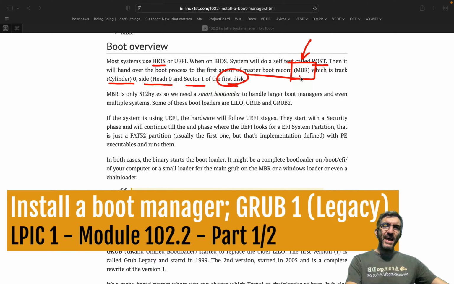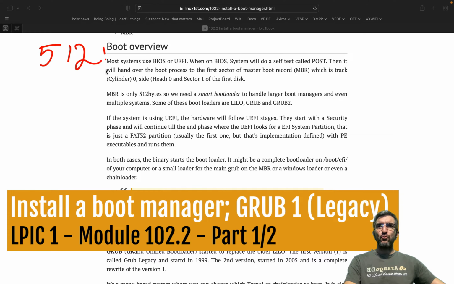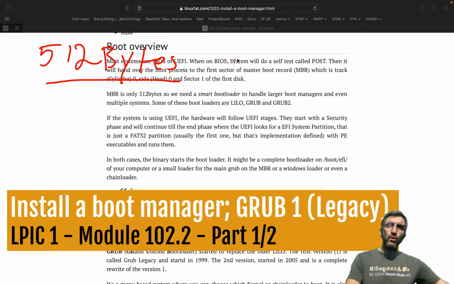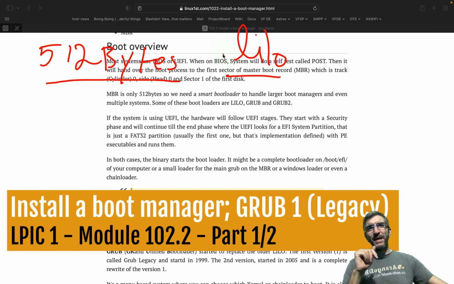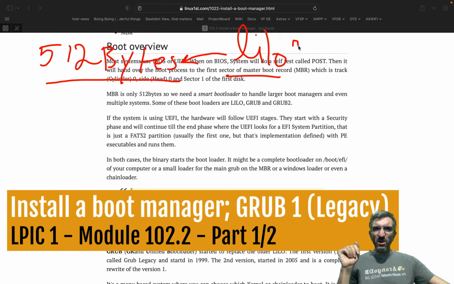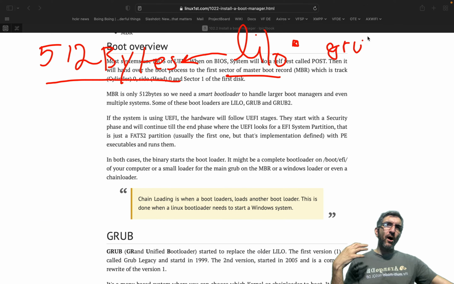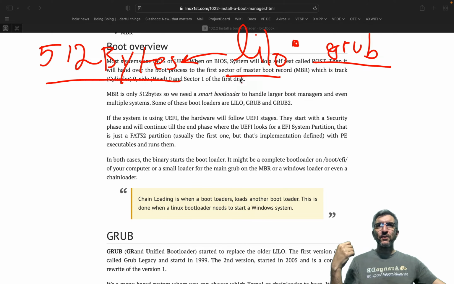The point is this MBR section on your disk is only 512 bytes. It's very small. Old bootloaders like LILO used to be able to stay here for their whole life and size. These were small. But later, we had a new bootloader. It was called Grub. Grub was much bigger, so we call them smart bootloaders or multi-stage bootloaders.